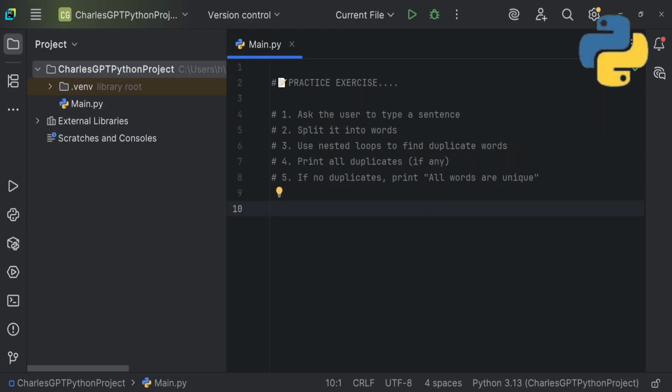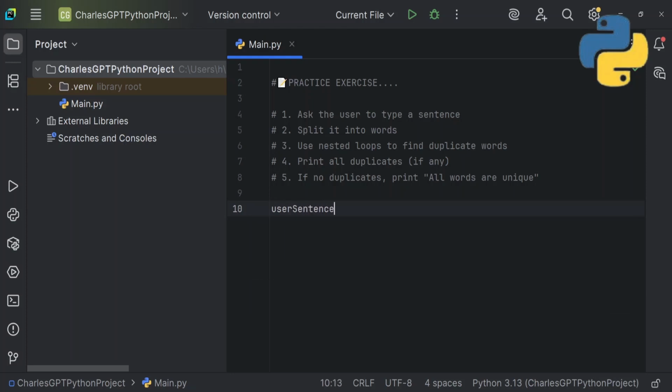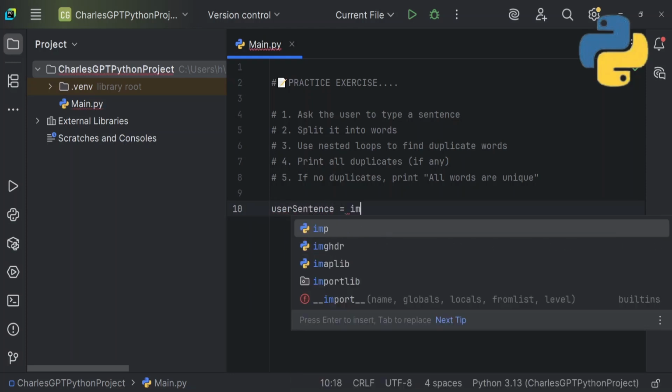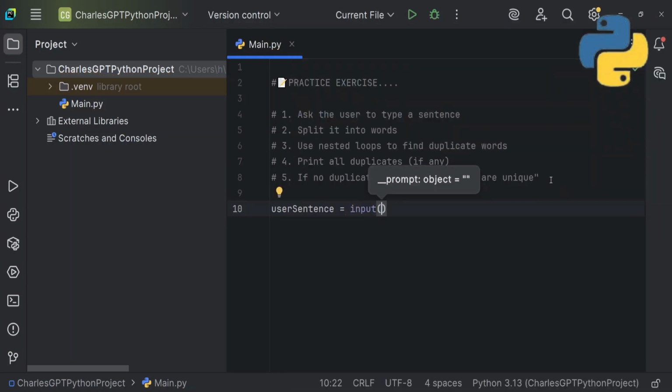So the first requirement is to ask the user to type a sentence. I'll call it user_sentence equals input, and I'll say enter a sentence like this. So we prompt the user to enter a sentence so we can check for duplicate words in it.